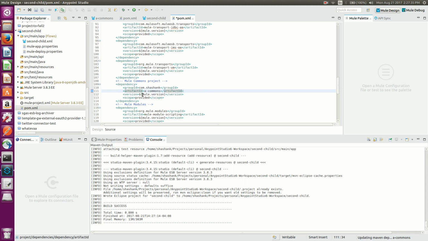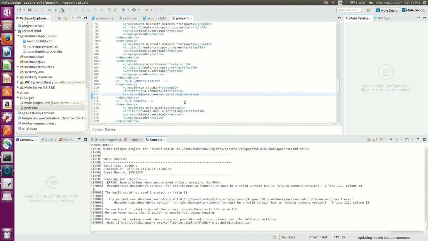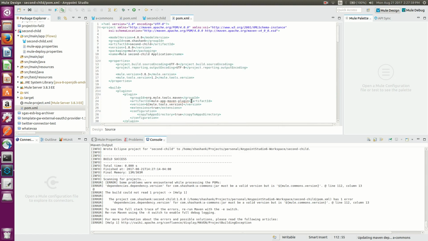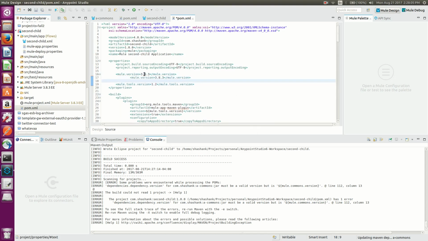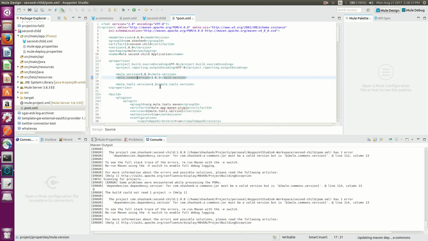Oh, Mule version. Good thing. Well, this is actually a variable kind of defining this. So we're going to declare a variable with name mule.commons.version. We don't need this copy here. So we need to have a variable at the top. Mule.commons.version, and the version we specified in our file is 1.0.0, they should match.